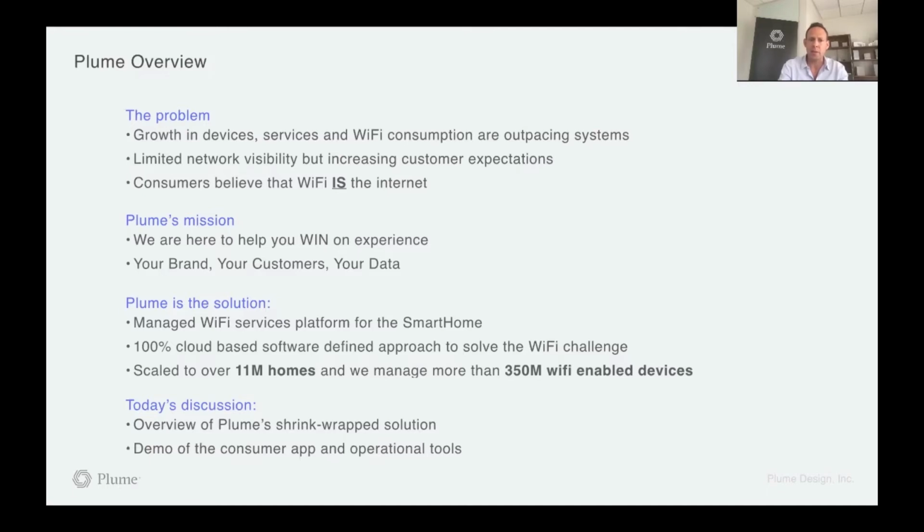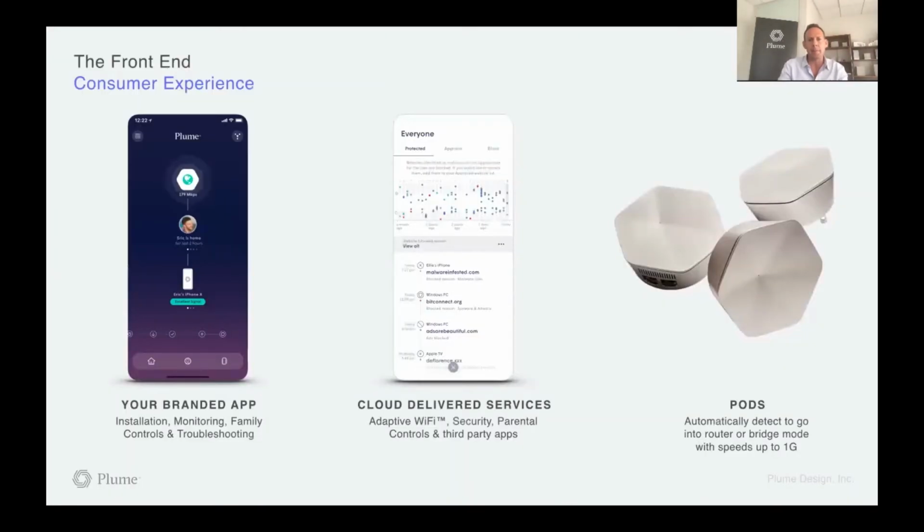So in today's discussion, let me give you that quick overview of Plume's shrink wrap solution and then hand it over to Adam to take you through a quick spin of the consumer app and the back-end tools. We call it front to back. There are those things on the front end that your consumers will engage with. There's really three components. The first is an app. This app allows your customers to command and control their entire network, and it would be branded with your attribution, your logo here, and many other places throughout this app.